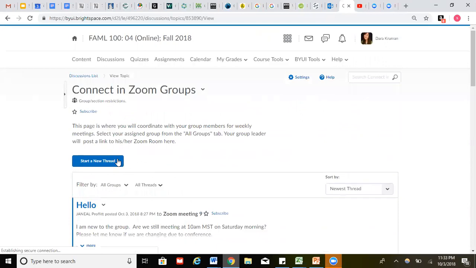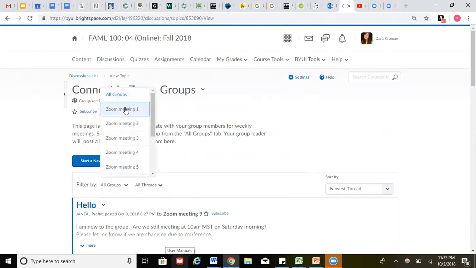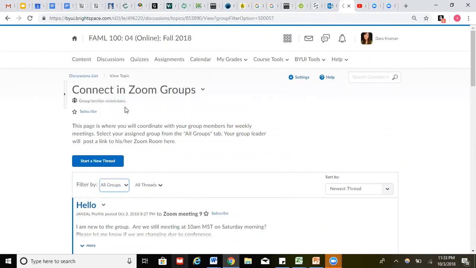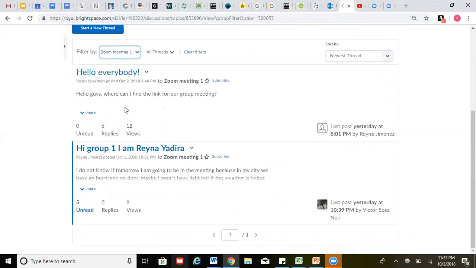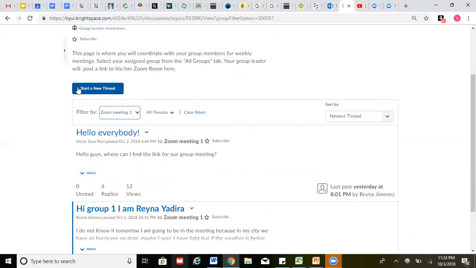Many of you have been in here, I've seen this. Right now I can see multiple groups because I'm the instructor, but you will only see one. It would look something like this if you're in Zoom Group 1. There are a couple of posts in there from some classmates. If you are the leader, or if your leader hasn't sent out a link and you want to take initiative to do it, you click Start a New Thread.